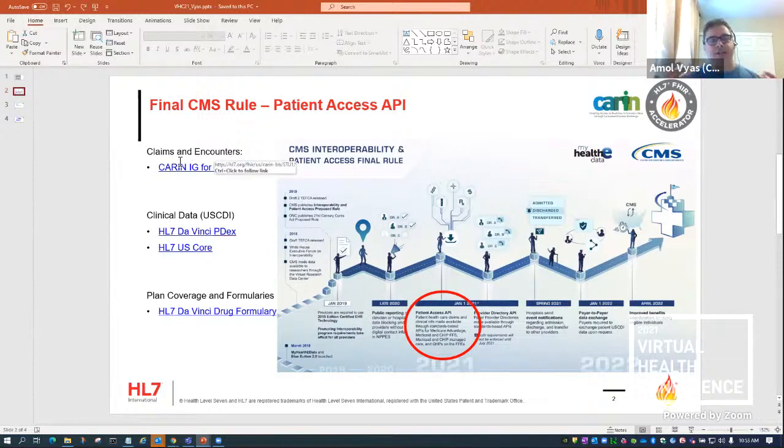The claims and encounters are covered as part of this IG. So any adjudicated claims that reside within a payer's system of record can be exposed through this implementation guide through various third-party apps that the member can choose. The other aspect of the Patient Access API is the clinical data described by the USCDI version 1, United States Core Data for Interoperability. And that domain is covered by the PDex implementation guide, which is really a layer over the US Core implementation guide.